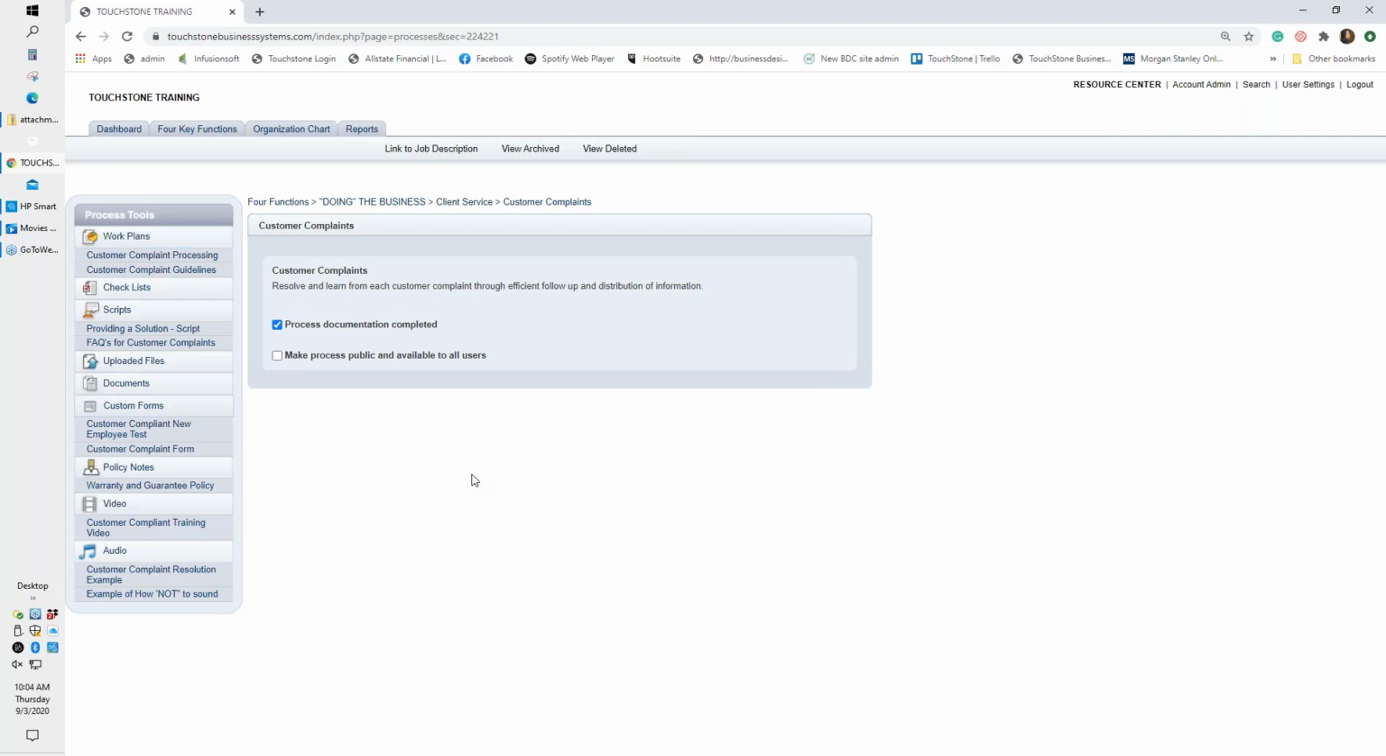So the first thing I'm going to do is just describe the functionality on the face of where we're at right now, all of this. And then we're going to get into how to document a work plan and what some best practices for that are. And then we're going to talk about checklists. Next week, we'll finish up with the rest of the process tools.